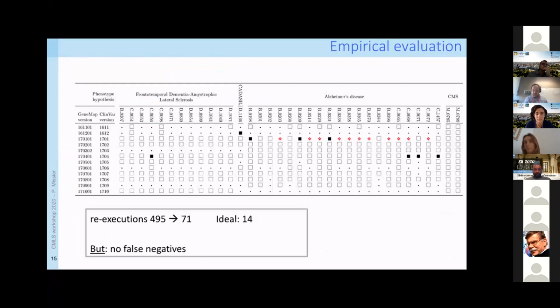Here is a brief summary. It is probably not exactly the same set of versions, because this is 1 year later. So it's not exactly the same matrix, but the idea is that now you've been reducing from a whole 500 executions to about 70 runs by trying to predict. And because you can be conservative or aggressive in your estimates, in this case, 71 is more than what you should have done, which was 14, but you have no false negatives.